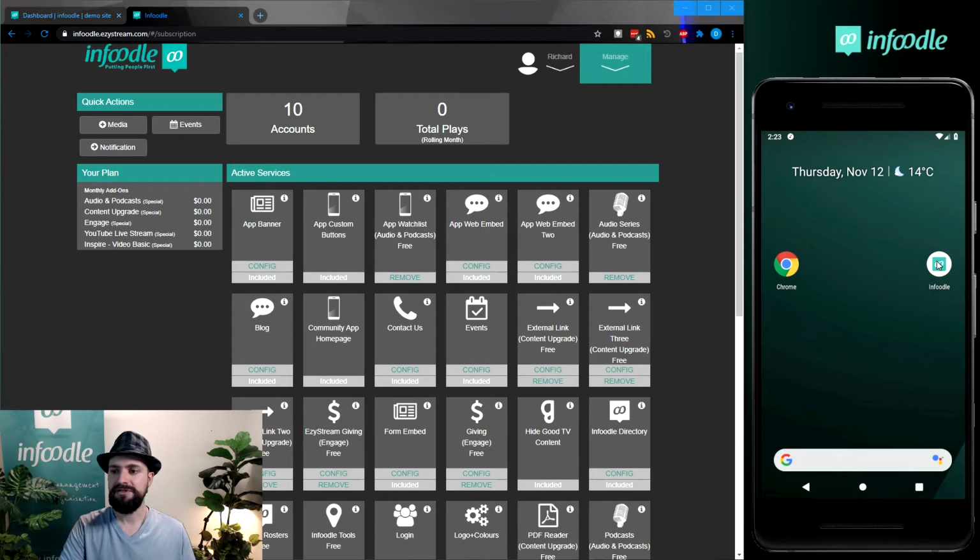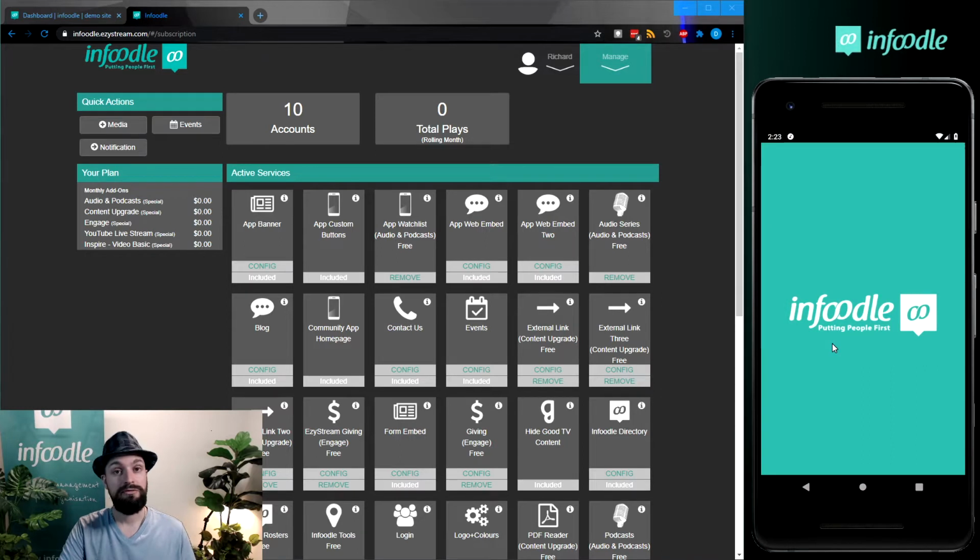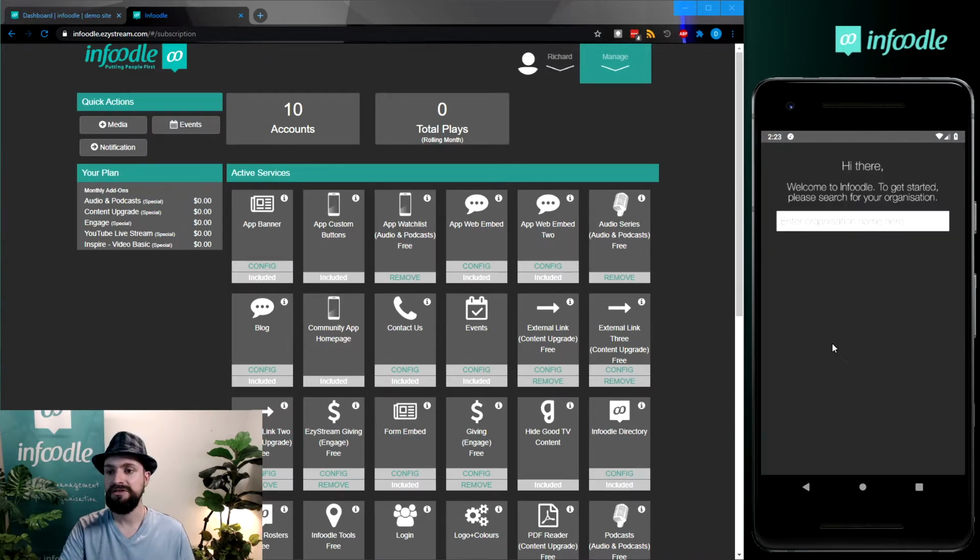So first things first, let's have a look at the app. This app is free. You can download it. Anyone can download it on the Android or Apple Store. Just search for infoodle and hit download. Then when you run it, it's going to take a moment to load all of the background stuff, and then it's going to ask you for your organization.